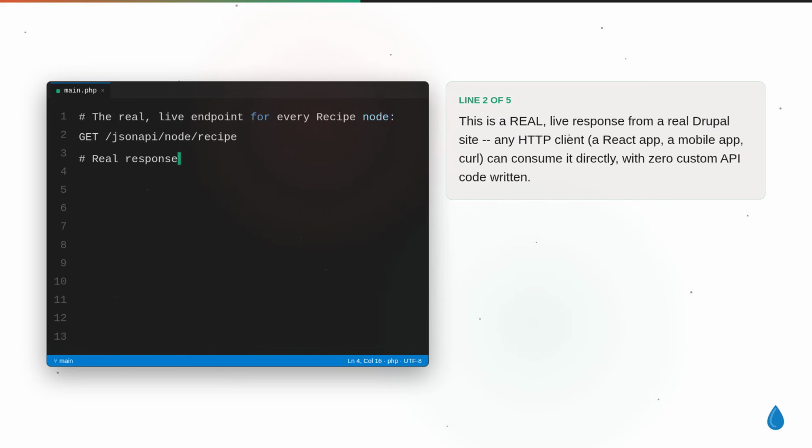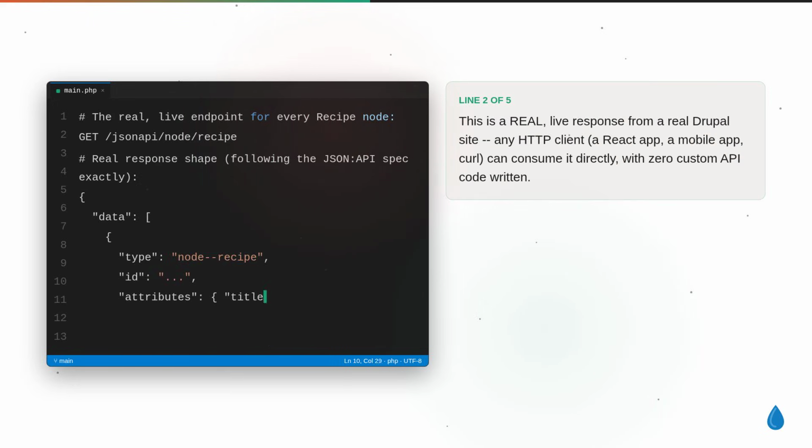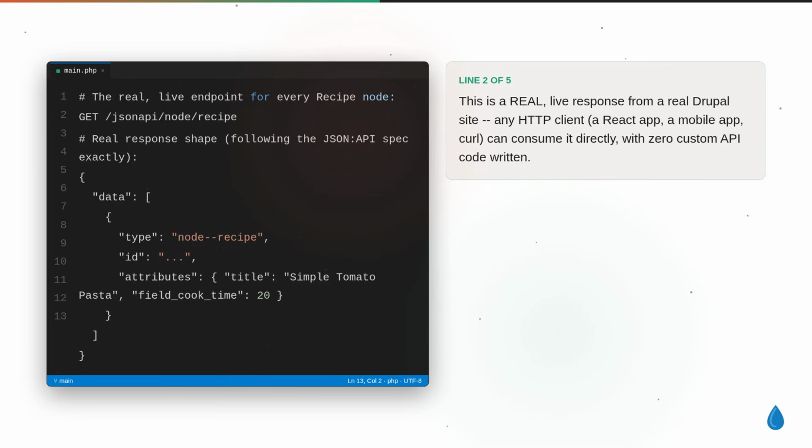This is a real, live response from a real Drupal site. Any HTTP client, a React app, a mobile app, curl, can consume it directly, with zero custom API code written.